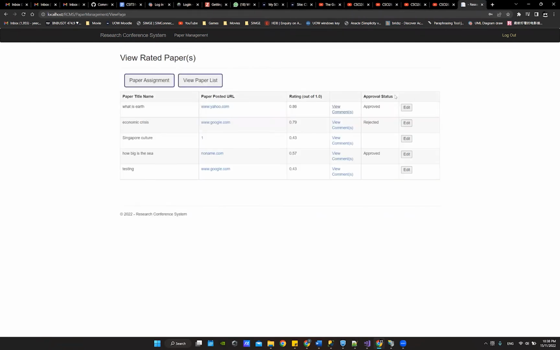And there's also an approval status on every rated paper. For the conference chair, they can approve or reject a particular paper. When they want to approve a paper, they just click on the edit button. The conference chair can choose either approve or reject. So if you want to reject this paper, just click on update. It will take a few seconds to update to the database and also send a notification email to the author. Then a successful message pops up to indicate that the email has been sent to the author.